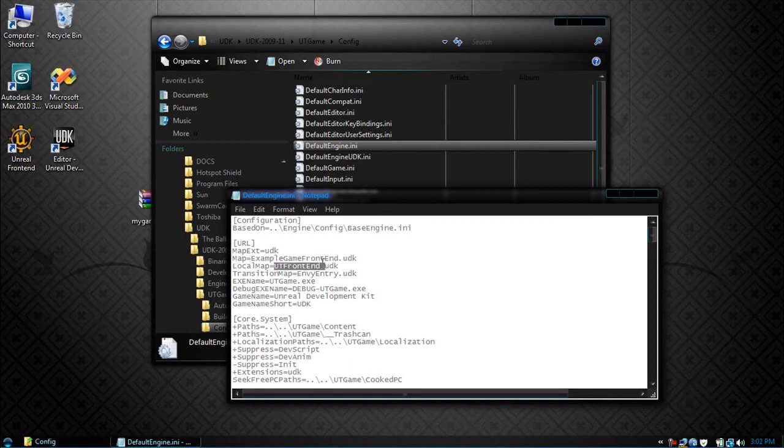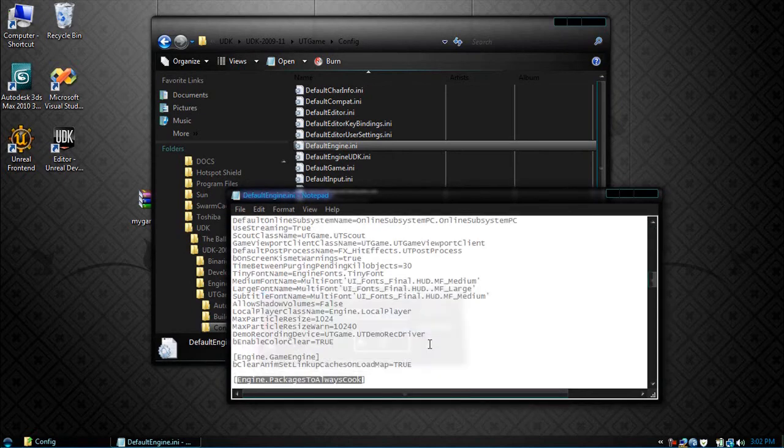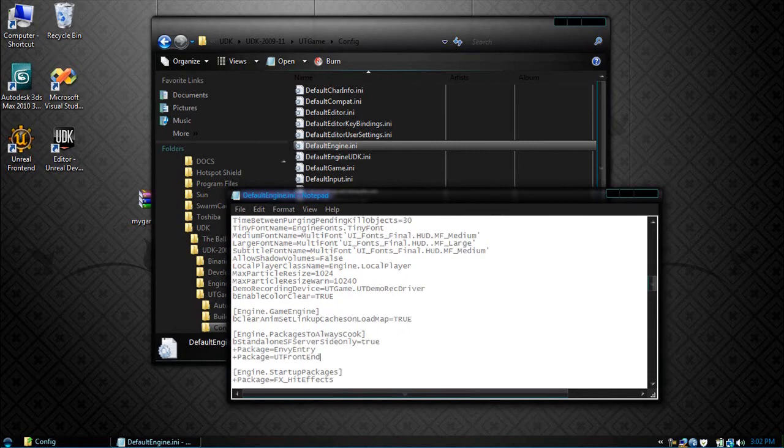Okay. Now what we need to do is go to the section, so we're just going to Control F it, engine dot packages to always cook. Find this section, scroll down, and now here we need to add our my game package. So type in package equals example game front end. So this will tell the front end that we always want to cook this part and this one map, which is our menu.